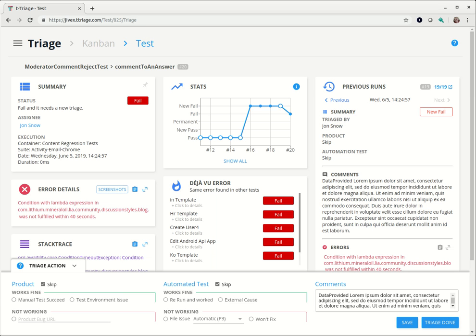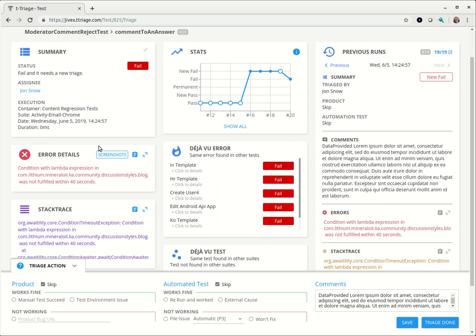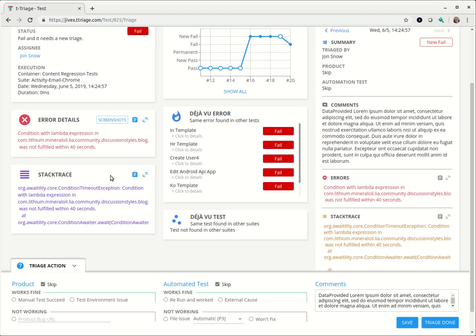The first box is the test summary one, with the information that helps to identify the test. The error details box contains the error causing the failure and, optionally, the related screenshot produced by Selenium tests. Stack trace: the logged stack trace, also with the option to copy to clipboard.